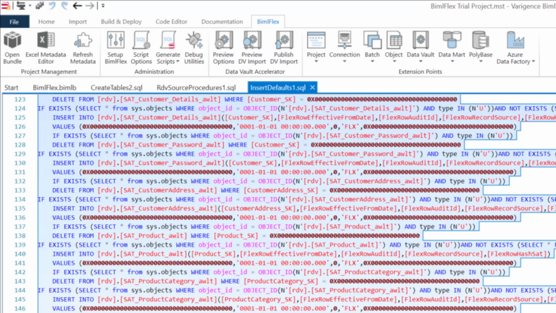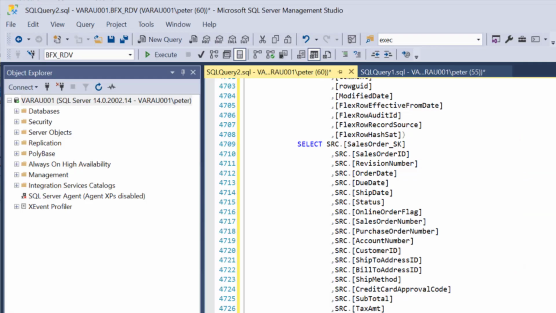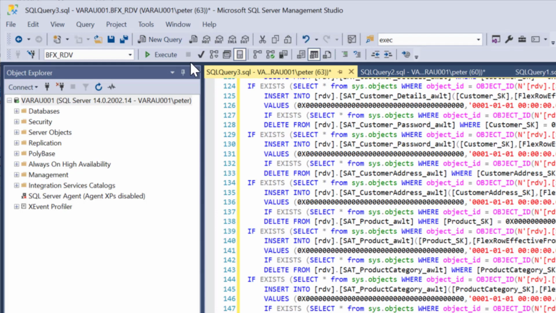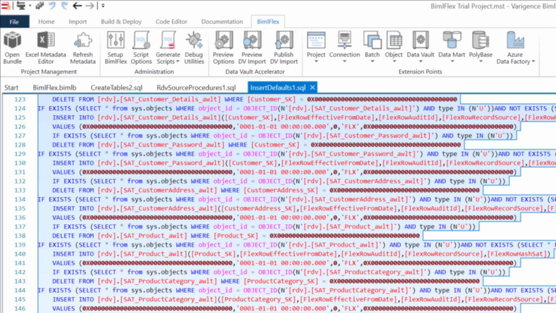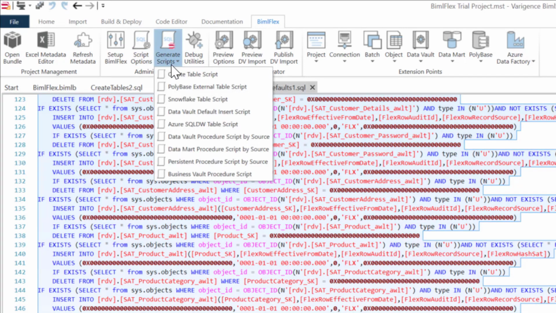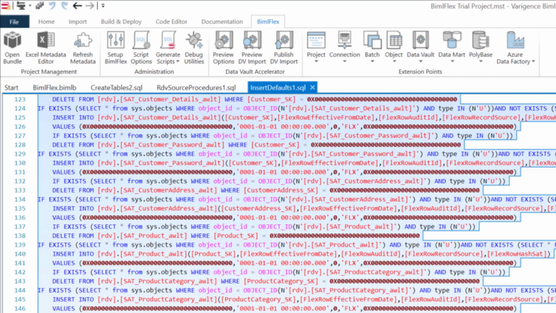Again, this whole process is a lot better documented as a separate subject. But I'll just drop this inside of Management Studio here, and let's build that out. And last but not least, we're not going to do this right now, but I'll just show it to you here. When we do get into our business Data Vault stuff, there is another one down the bottom here called Business Vault Stored Procedures.